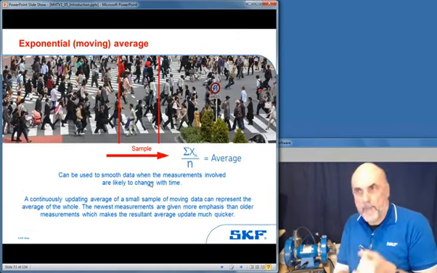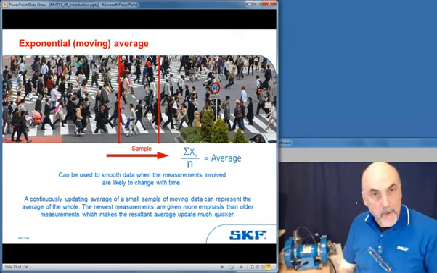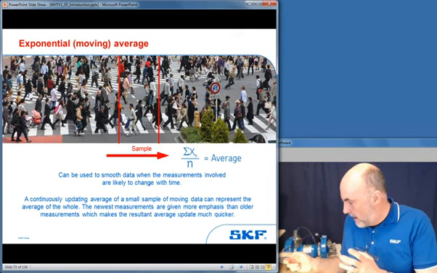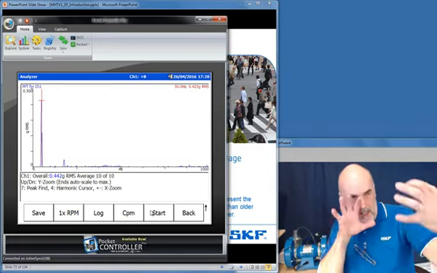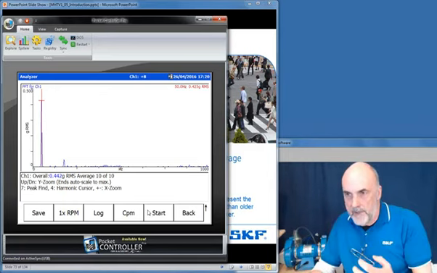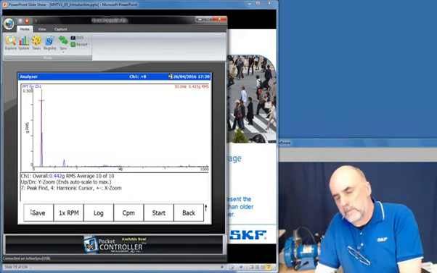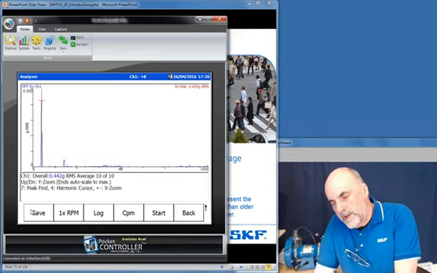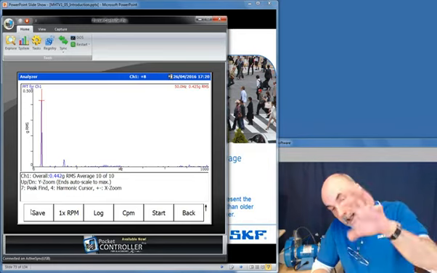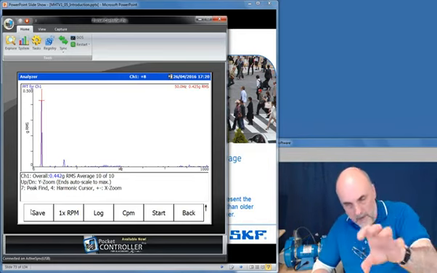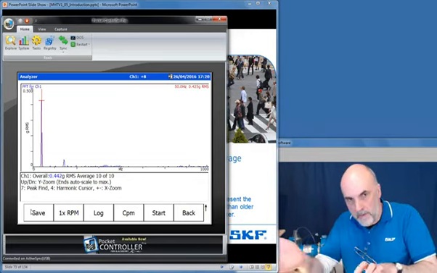Oh yes, the next type of averager, the exponential average. And I've got another little demonstration for you for that. It's one of my favourite averages. Because with the RMS averager, you've just seen that I've taken 10 averages, it's stopped, and I can now press the save key and store that data. That's possibly the most frequently used averager, because when you're doing route-based data collection, you're taking your 10 averages or 8 averages or 3 averages, whatever you've decided to do. You take your averages, it freezes, you store the data, you move on.